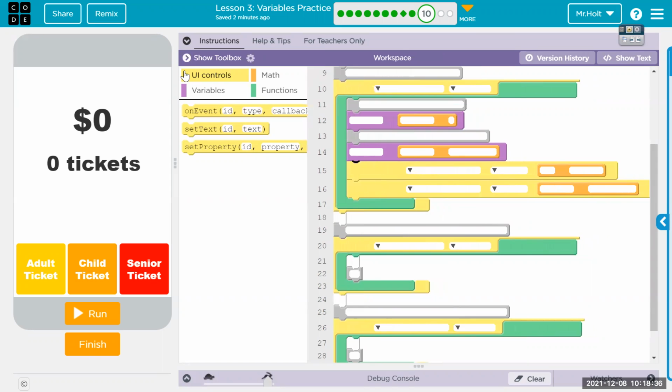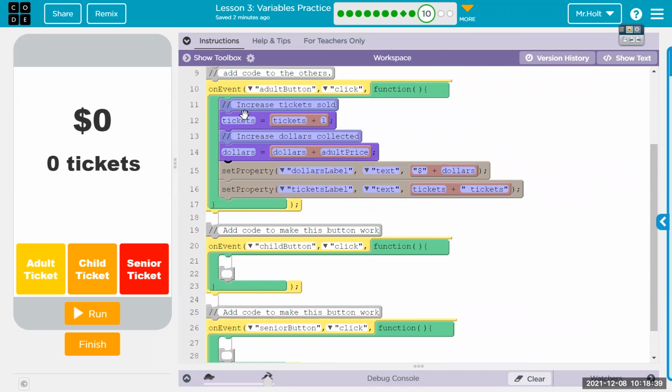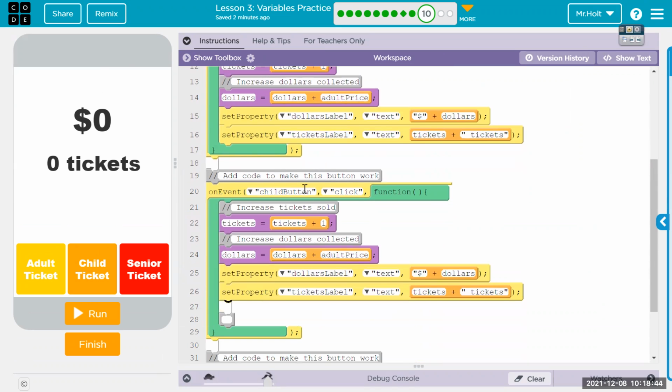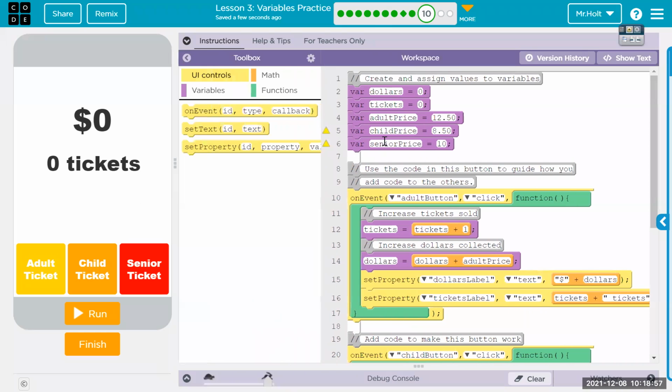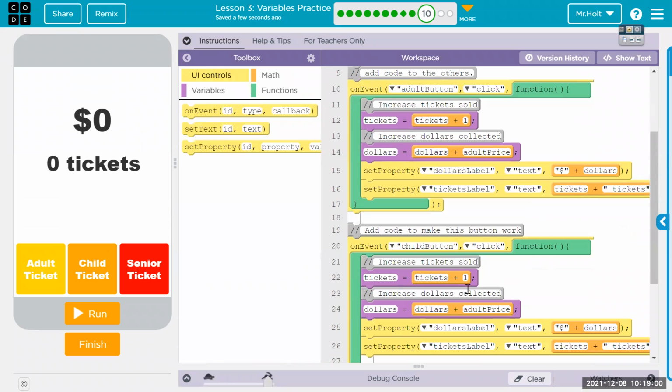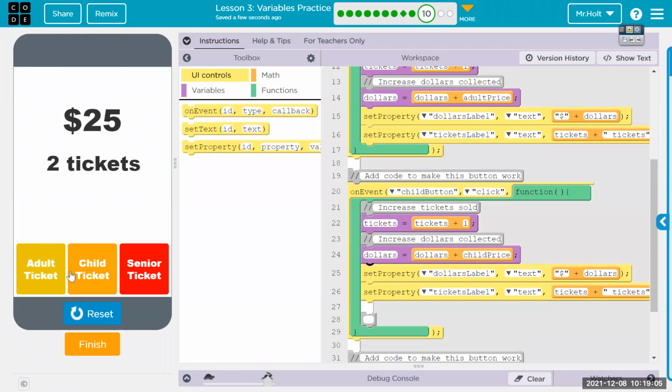We essentially just need to recreate that exactly. So you don't need to retype things. Same thing, tickets goes up by 1 and dollars goes up by child price. The price of child. Why am I not clicking? Yeah, there we go. I don't know why it does that sometimes. And updating. Yep, and that seems to work.